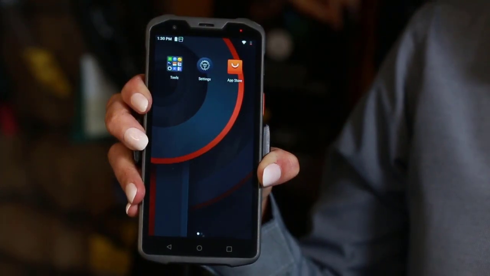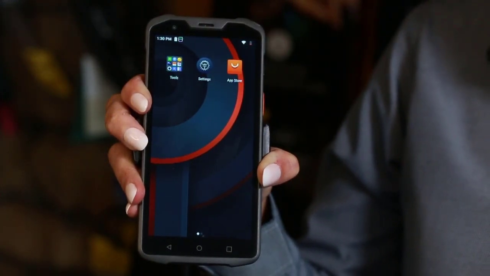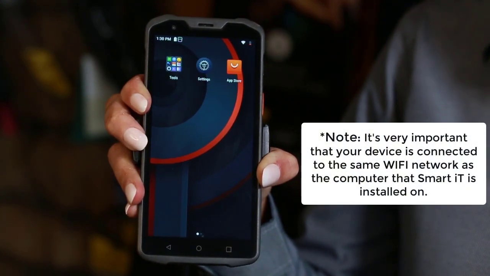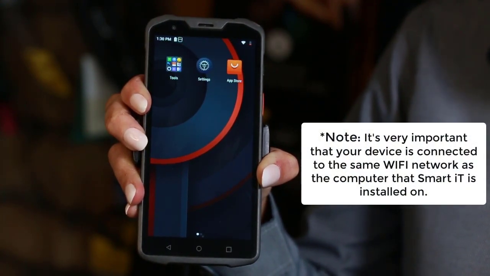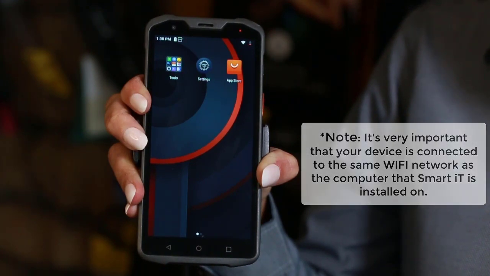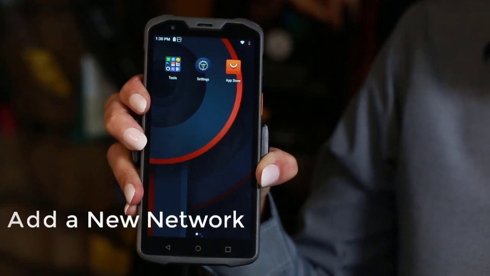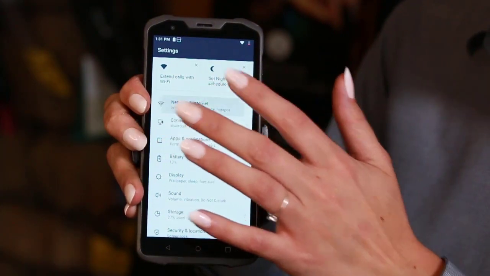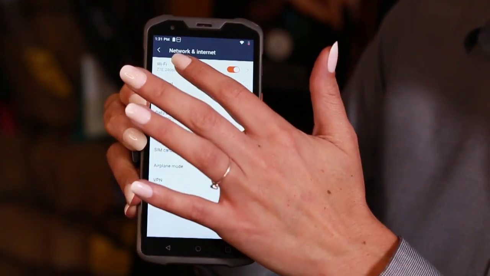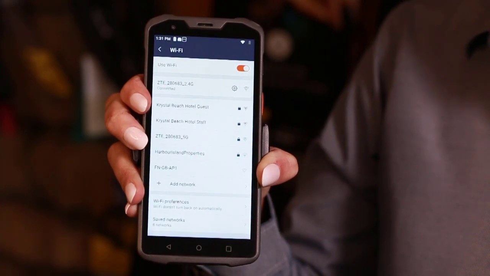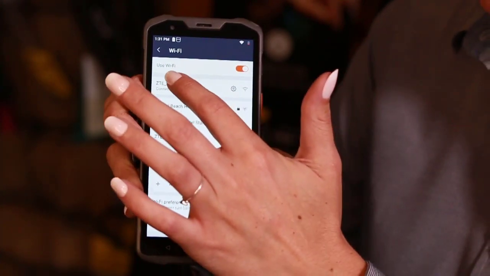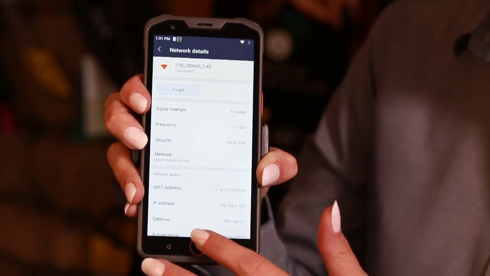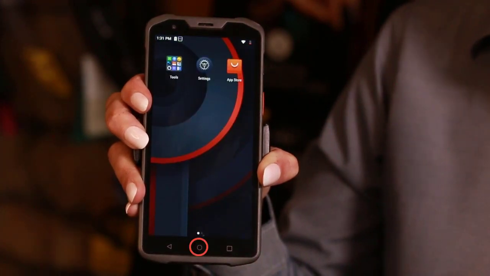Once your device is switched on, you will have to connect your device to Wi-Fi. It is very important that your device is connected to the same Wi-Fi network as the computer that Smart IT is installed on. To add a new network, click on Settings, Network and Internet, and then Wi-Fi. You can then simply select your network and fill in the correct password. Once you're connected, you can click on this button to return to the home screen.